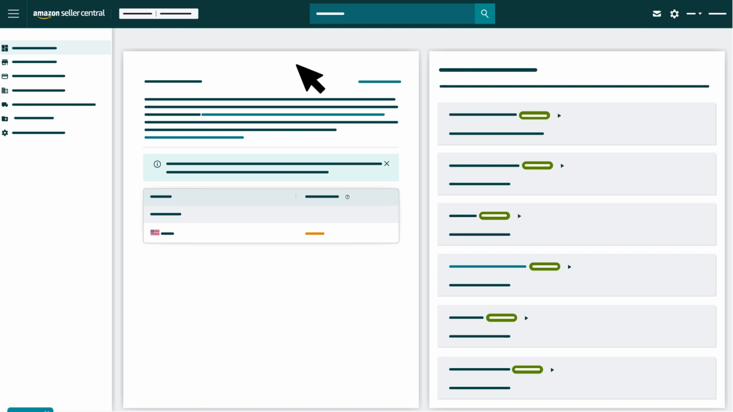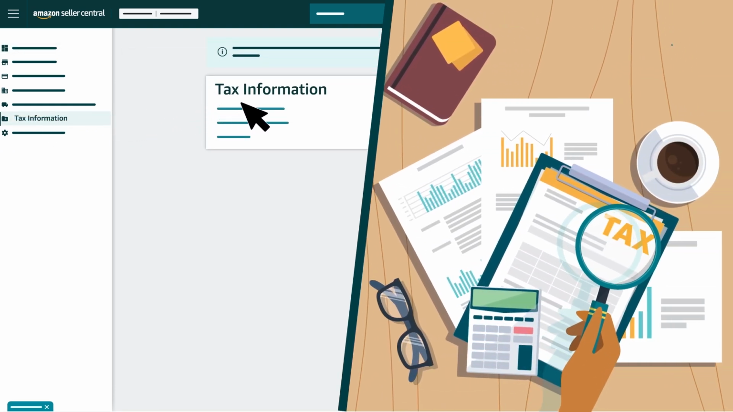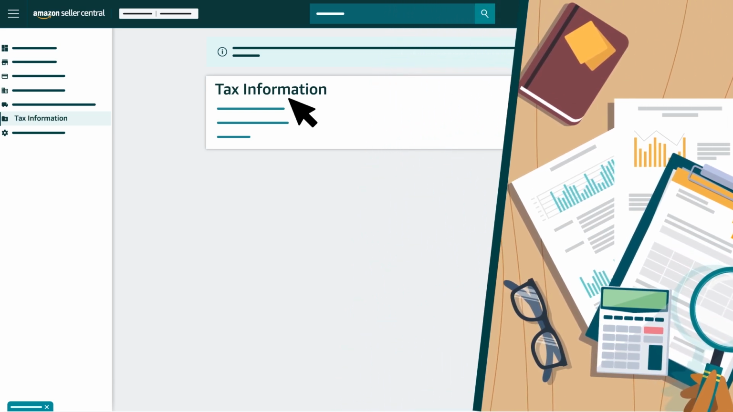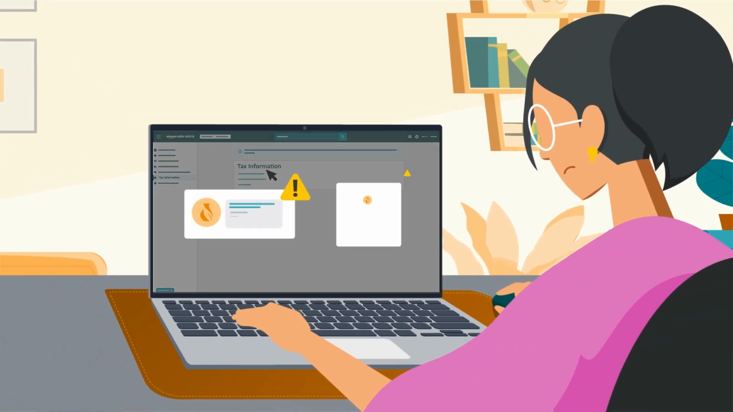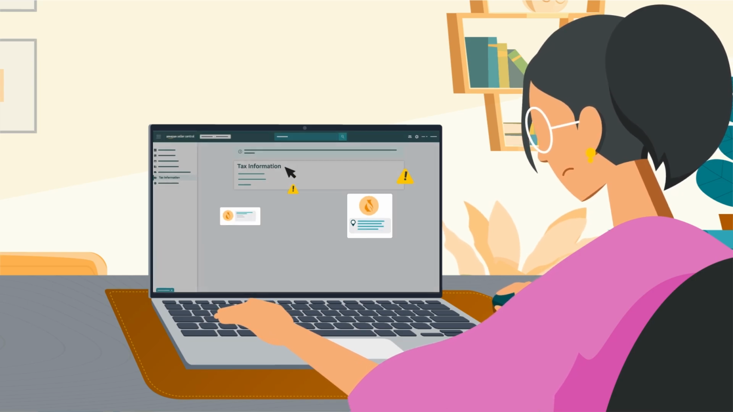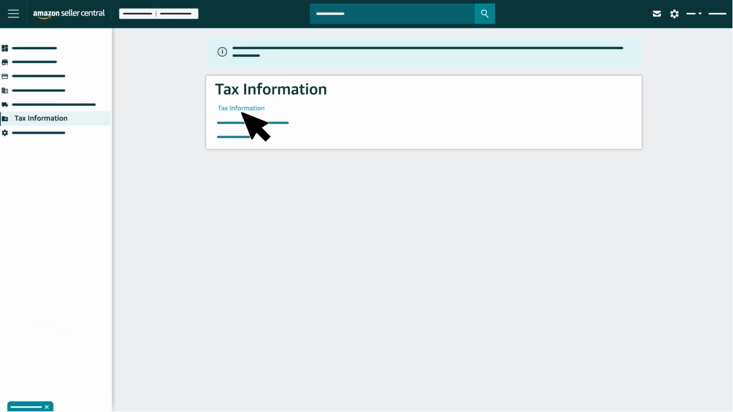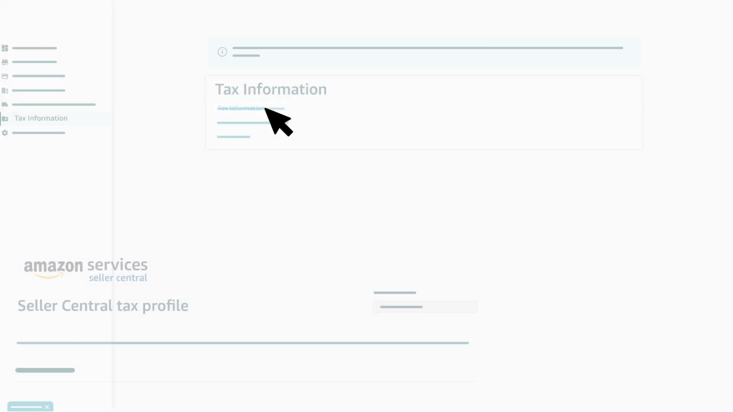Next, go back to the Account Info page and select Tax Information. If you haven't yet provided your tax information to Amazon, you'll see that your legal business name and place of establishment address aren't yet complete. Both sections update after you finish our tax interview. To start the interview, click the Start Tax Interview button.